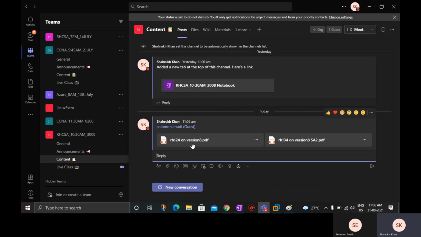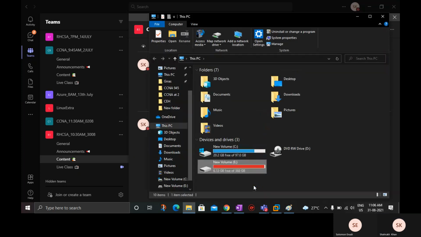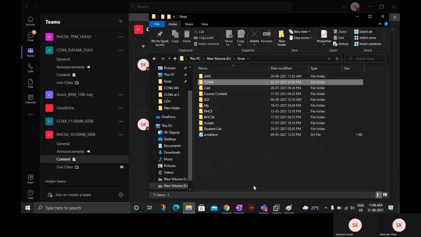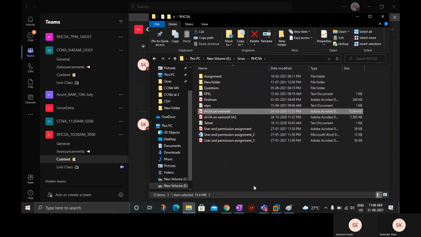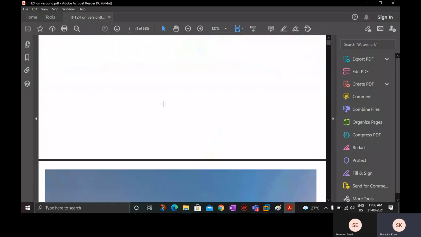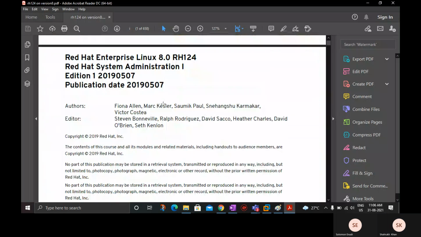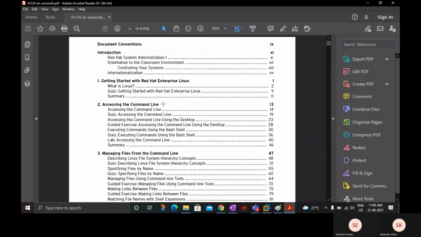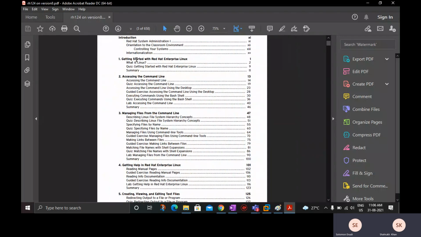Okay, I've sent you both the books, RH124 and RH134. I'll show it to you. So right now we are doing the first part, RH124. Right now we are doing the second part, in which accessing the command line is there.